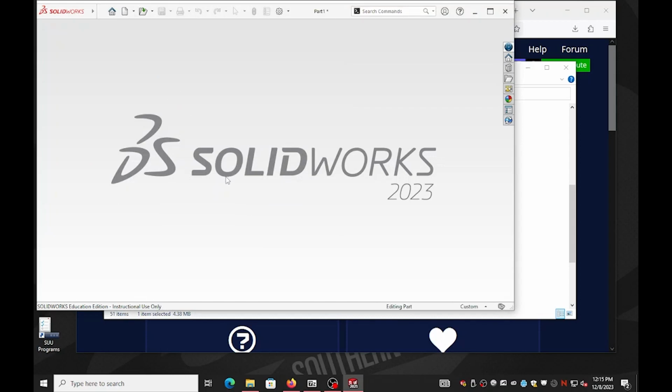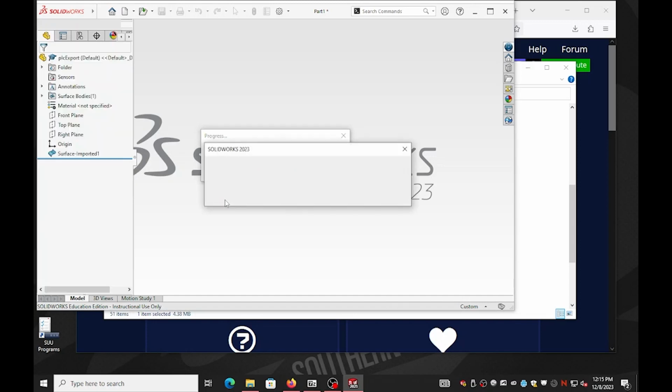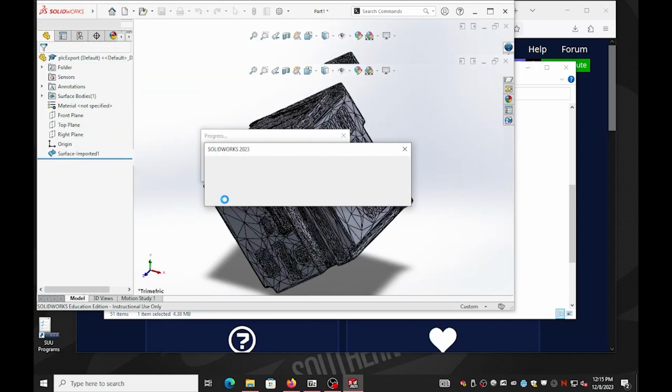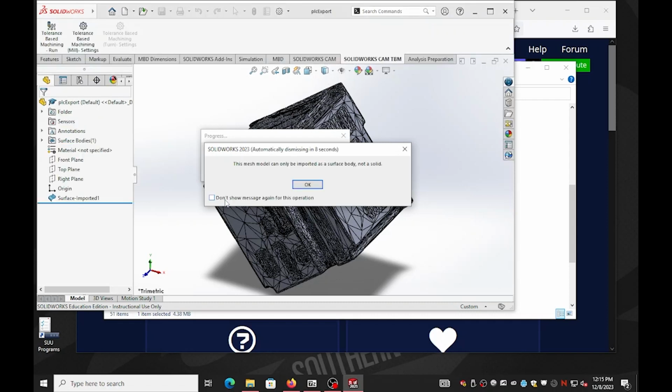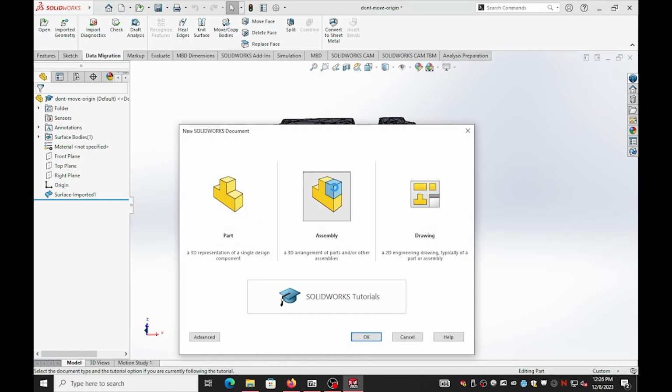SolidWorks will take a minute to parse and load the model. If solid body mode was selected and failed to solve, this error will be shown and the model will be loaded as a surface body. Save the model and create an assembly with it.